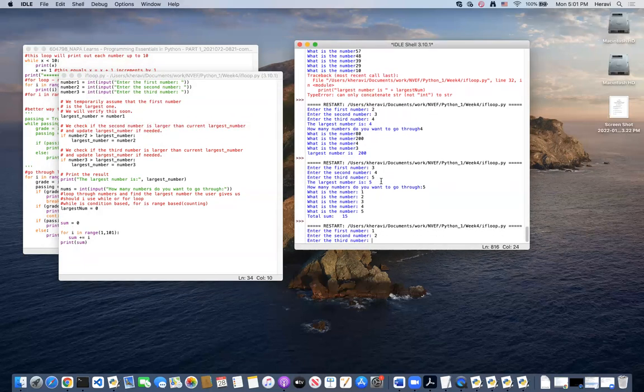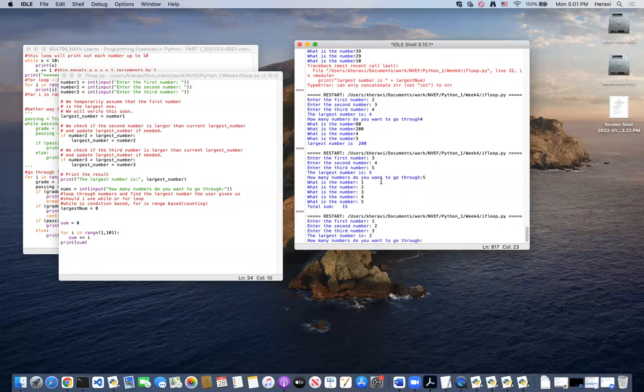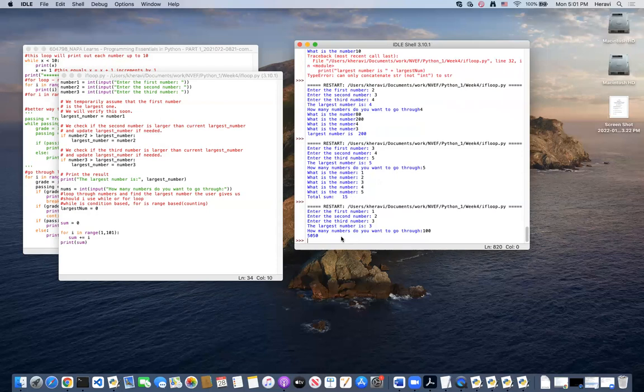I want to ask, does anyone know what all the numbers up to 100 add up to? It's like Gauss's equation. I believe it's 1,050. I haven't done it in a while. Oh, what numbers you want to go through doesn't matter because I got rid of it. We'll say 100 anyway. 5,050. I was wrong. It's not that. It's 5,050. So I was able to calculate all those numbers in the blink of an eye just by using a for loop. Other than that, I hope that was a little bit of a fun example.